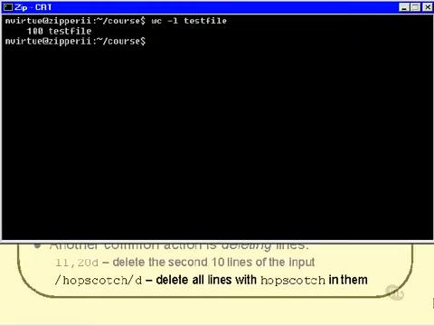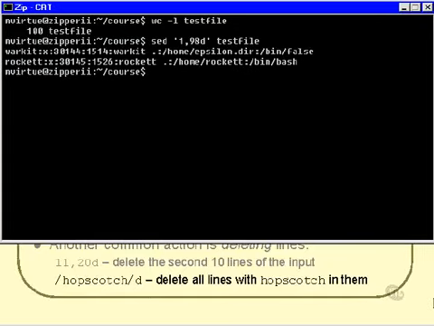Now, as you can see, there's actually 100 lines in the file called test file. So what I could do is use sed to delete all but the last two of them. So I'll delete lines 1 to 98. Let's have a look at that in action. And I just get 2 lines printed on the screen.